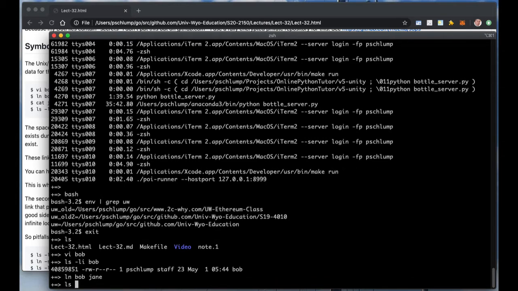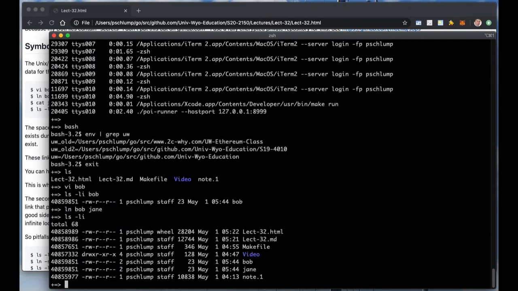Now if I do ls -li of the entire directory, you'll see a couple things here. First of all, there's Bob, and by golly, his unique identification, his inode number is that. But now we also have this other file, Jane, and it has the exact same inode number. And this thing that used to be 1 in this column, which is the count of the number of links, is now 2.